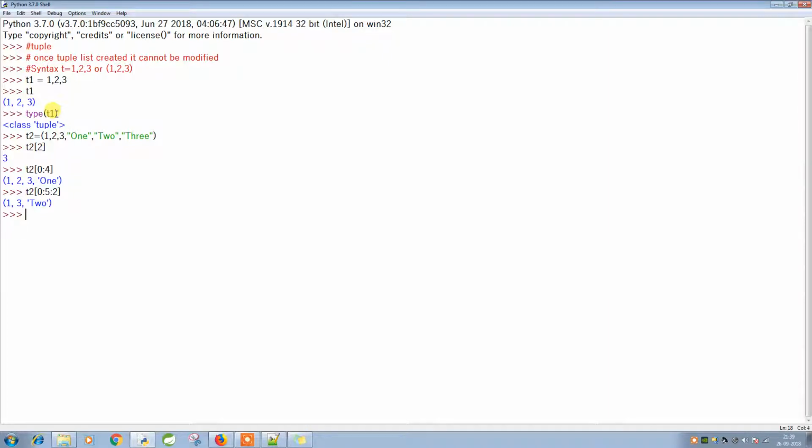Okay, so how can you say the tuple cannot be modified? Let me create a list which contains the same kind of data. Print L1, it has some data in it. I'm going to modify L1 of, for example, the second element, equal to 50. If you print L1, the element 2 has been replaced with 50.